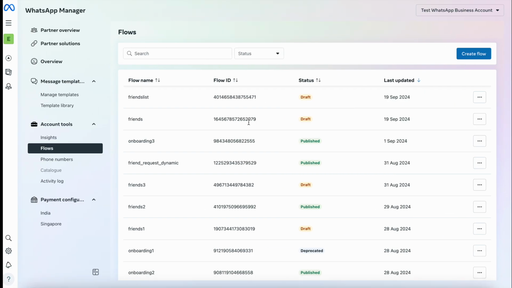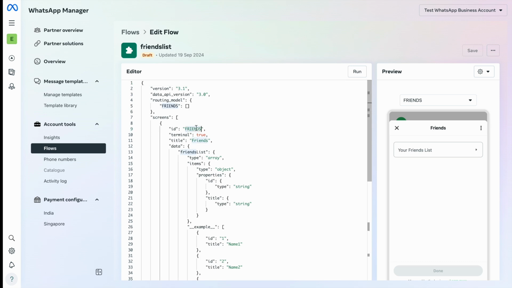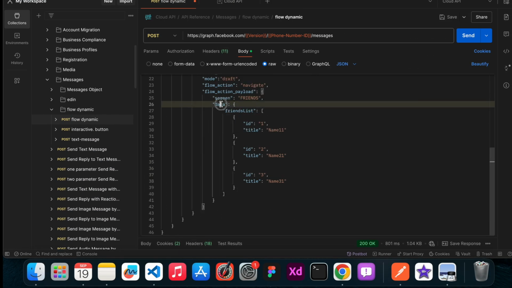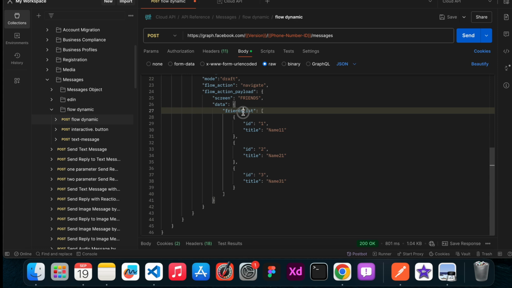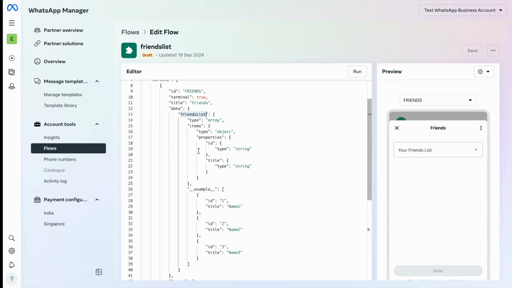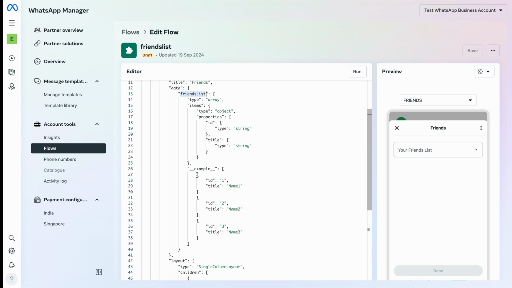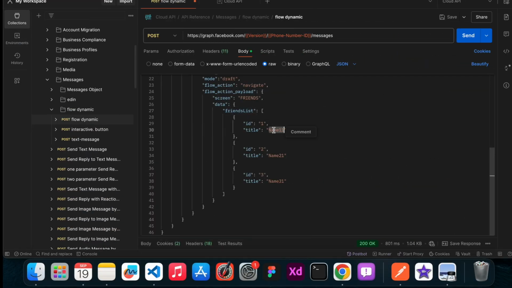If you go here and click this flow, the screen is friends. After that, I open an object. The name is data, and after that I mention the friends list, which is coming from this one. And after that I have mentioned this type of structure, because only this is acceptable. Here I just put my name, Prasad. So I'm going to send this one.